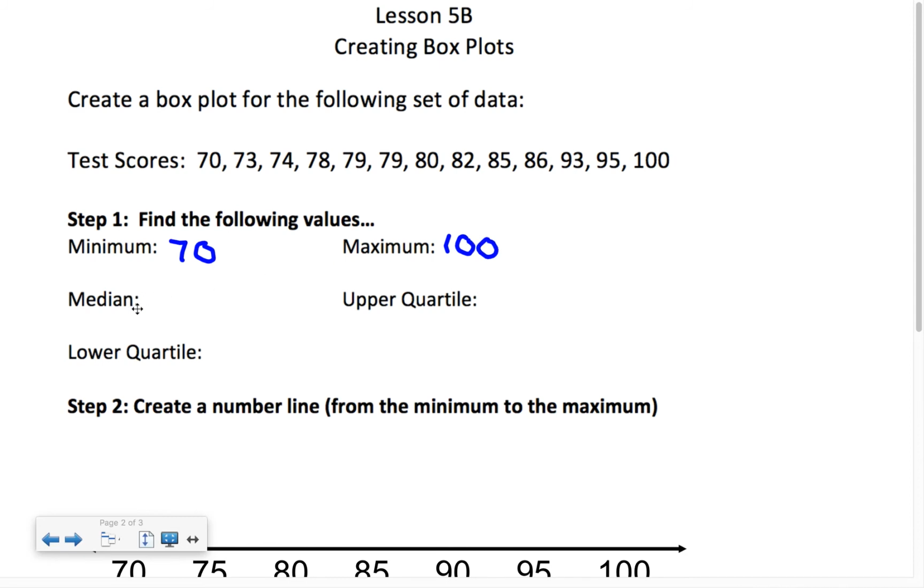Now we have the median and the two quartiles. Before finding the quartiles, we have to find that median. So we're going to go up to the data. It's already in order from least to greatest, so we can just start canceling out. There's an odd number of numbers here, so we're only going to have one number in the middle. And it happens to be 80. That's our median.